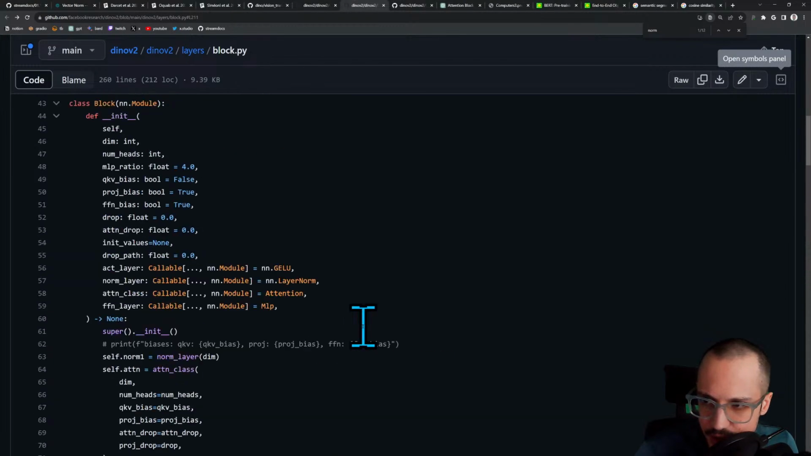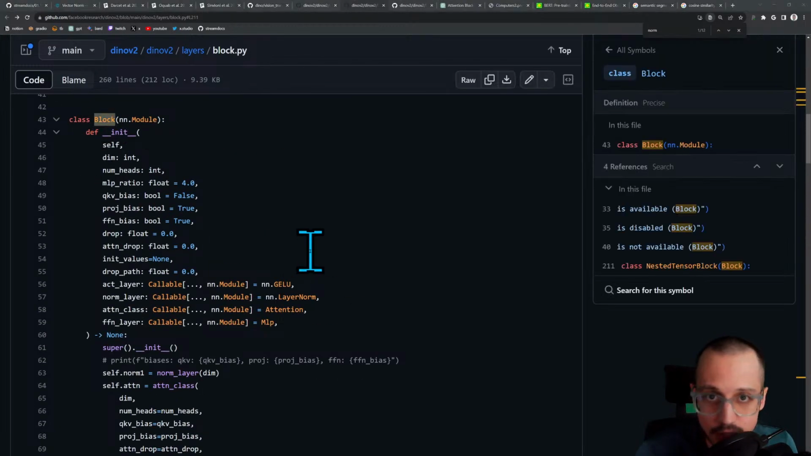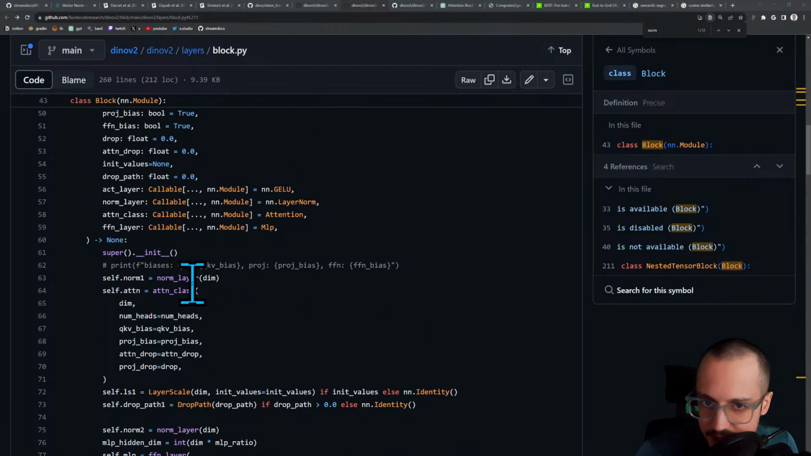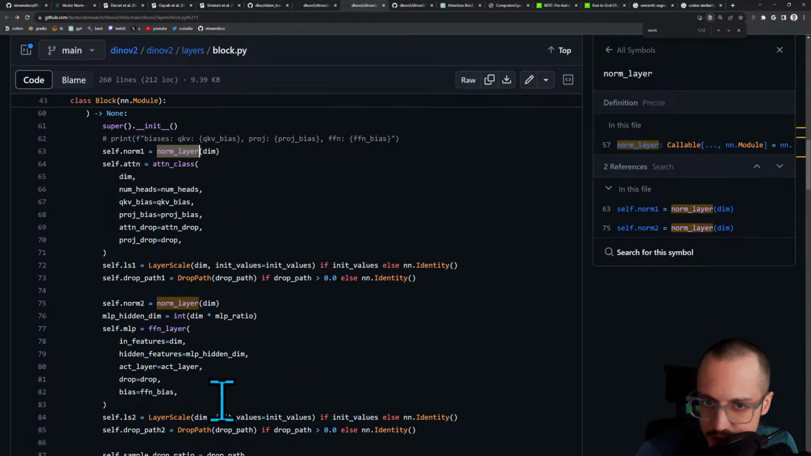And eventually you get to this, which is the attention block for the Vision Transformer, the attention block for the Dino V2. And it looks pretty similar. You have a lot of the same things. You have these norms, you have your attention, you have your FFN.